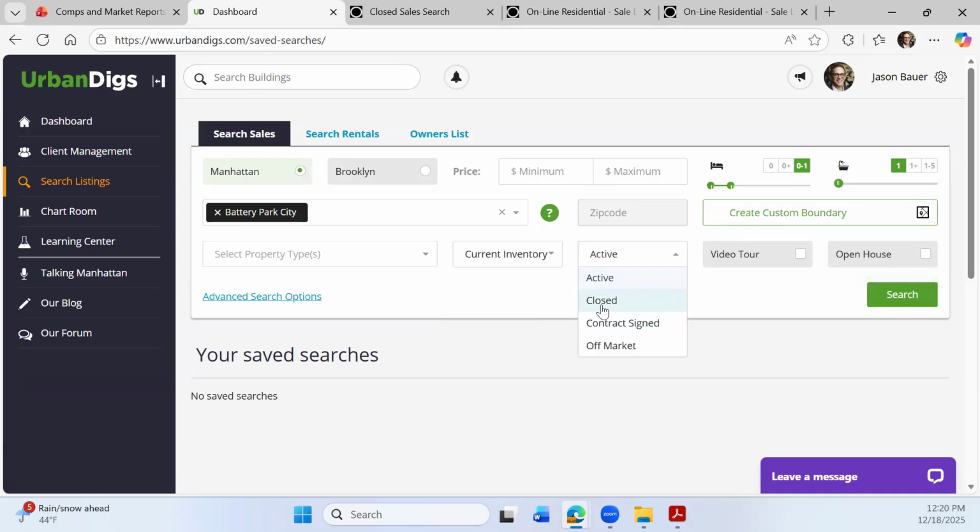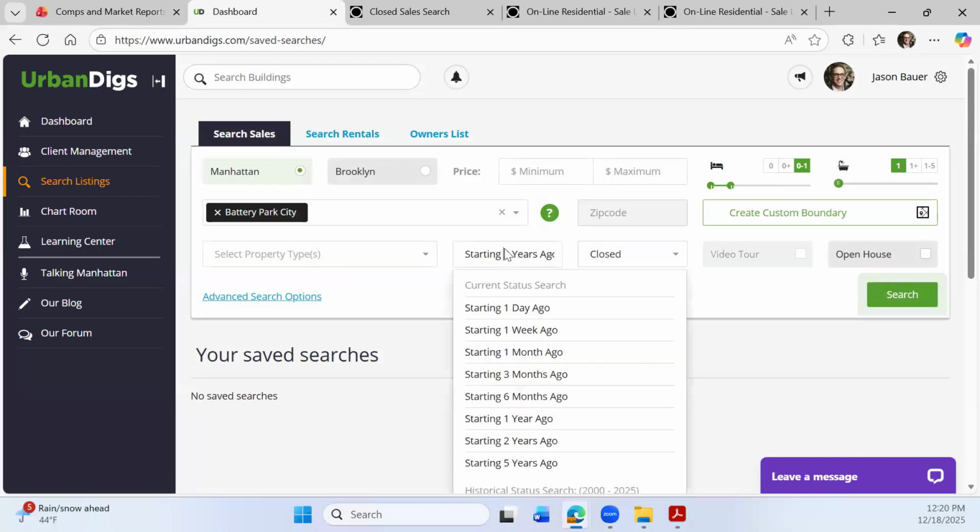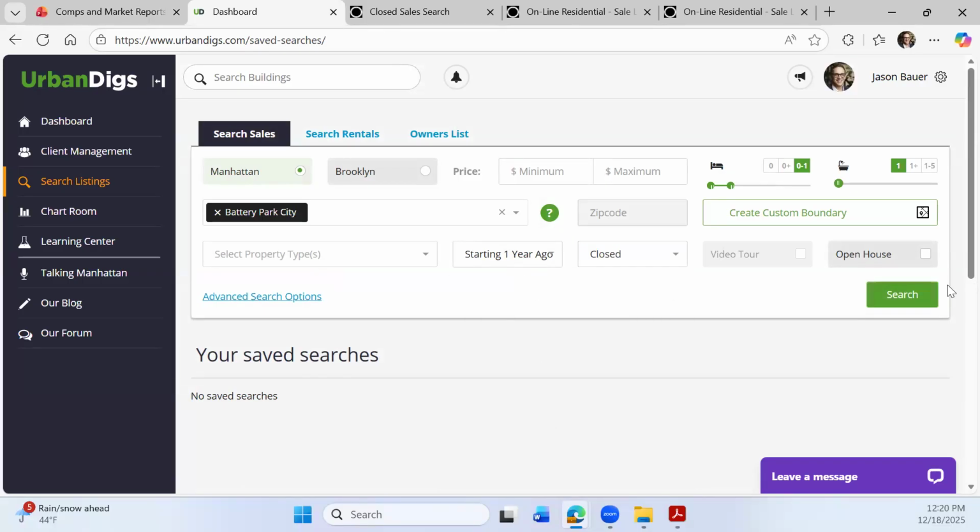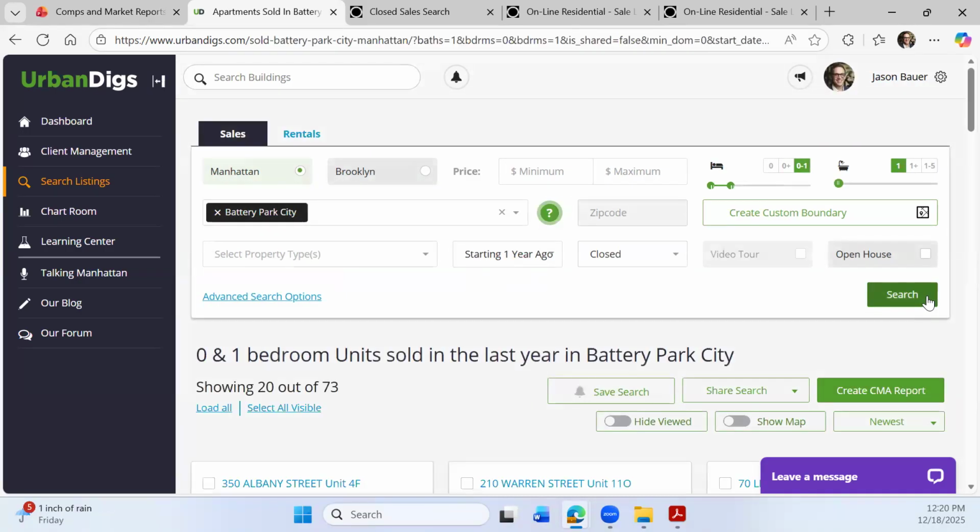Because we're looking at, again, Urban Digs, you can also look up properties. In this case, we want to look at what's closed. And again, we can then pick the date range, right? So starting a year ago, let's say, right? So what has closed over the last year in Battery Park City, according to Urban Digs? 73, right?